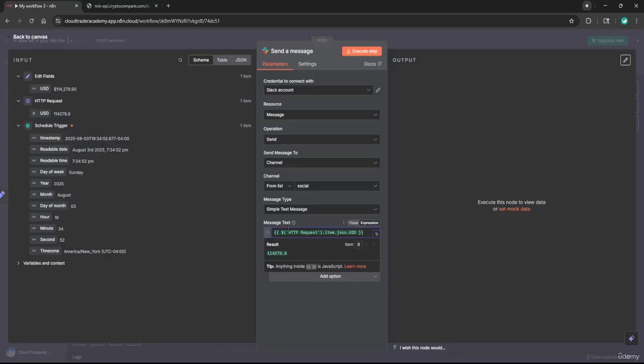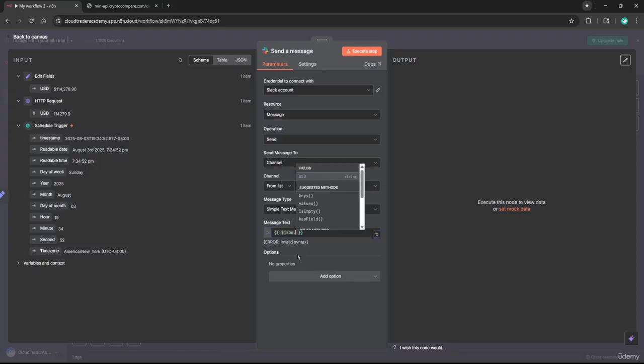So if I drop this USD over here, see how it is a completely different naming convention. Whereas before it was just json.usd and it gave me this value here. But now you can see it is actually the name of this action node. So it's http request item.json.usd, and that gives me the whole number here. Now, why in the world am I able to do json.usd and get this currency here?